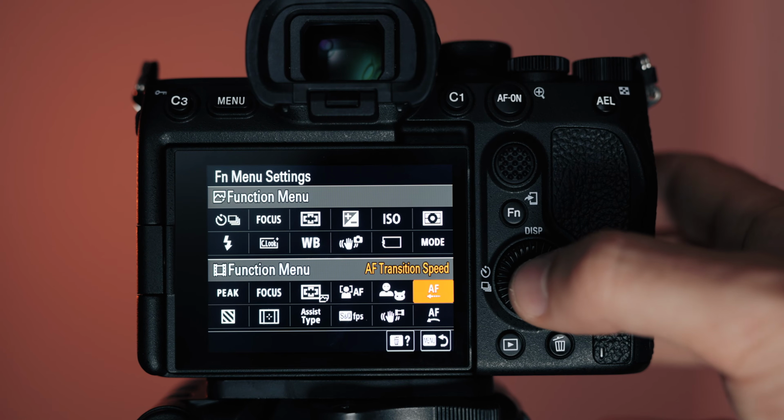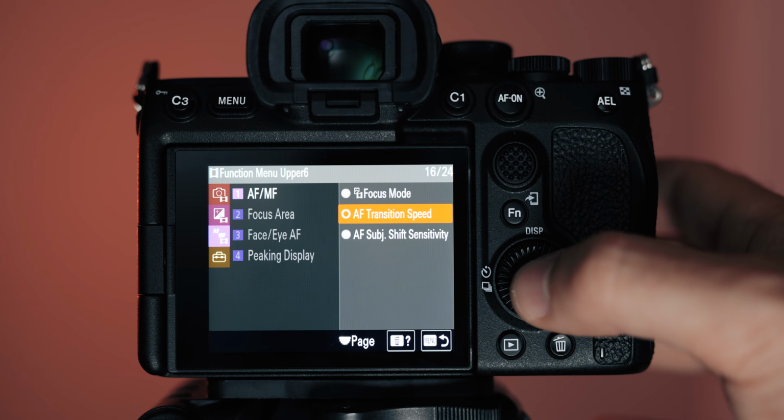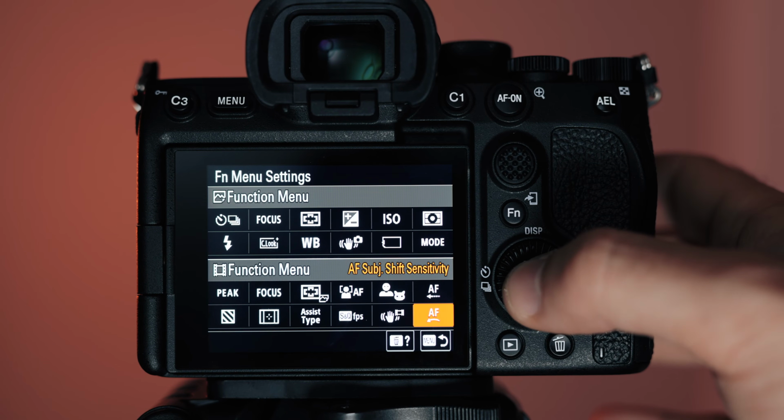Then the last one on this row is AF transition speed, and right below it, we're going to set AF subject shift sensitivity. There's some really cool things you can do on the settings with this autofocus, which I think I'm going to test all the settings in an upcoming video.